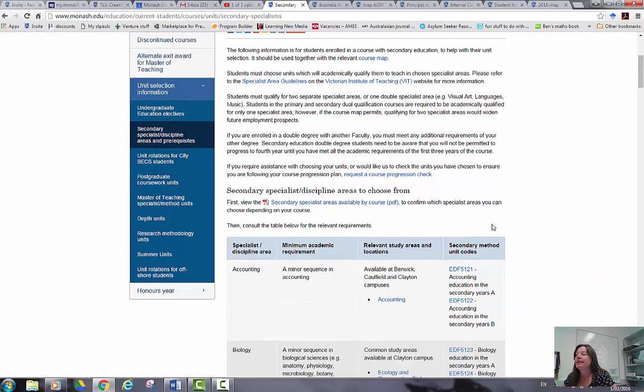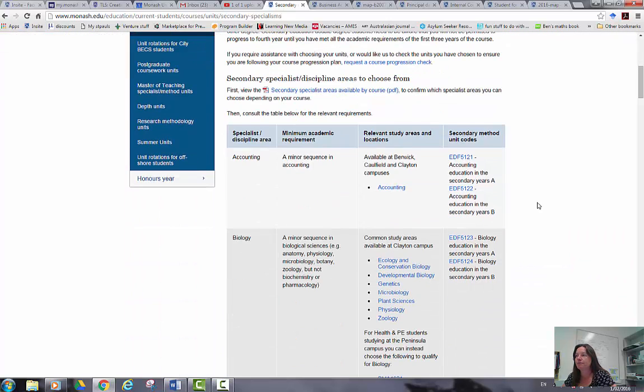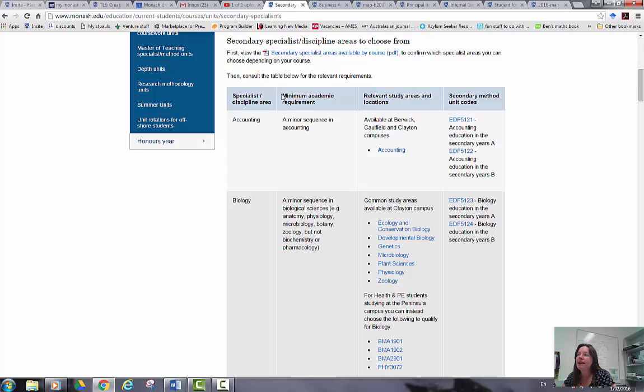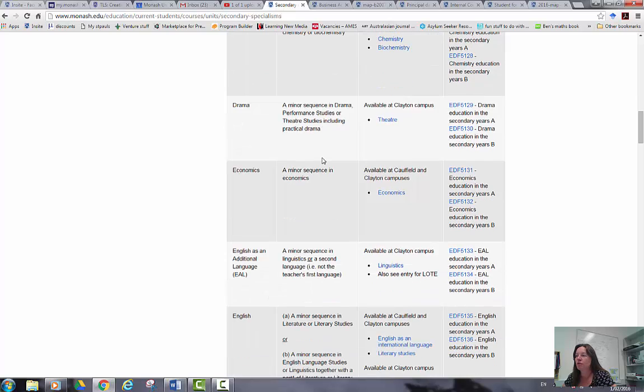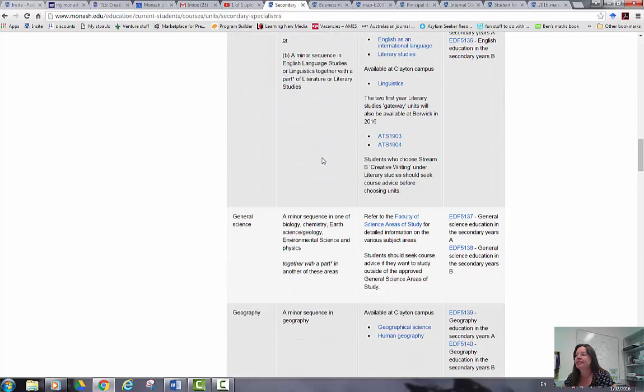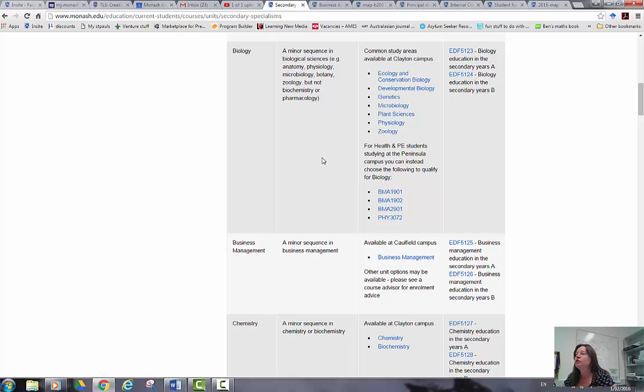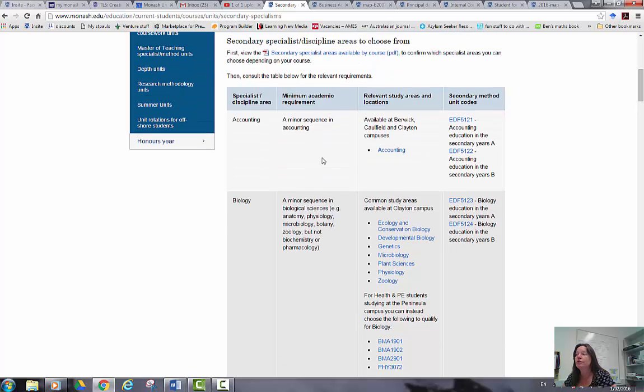And it will tell you here some of the things you can do. See how it says a minor sequence here? That means it's 4. So most of them are 4, but there are some that are more than 4. So you can look through there. You need to do 2 first year units and 2 second year units. Forget this column at the end, that's not you.